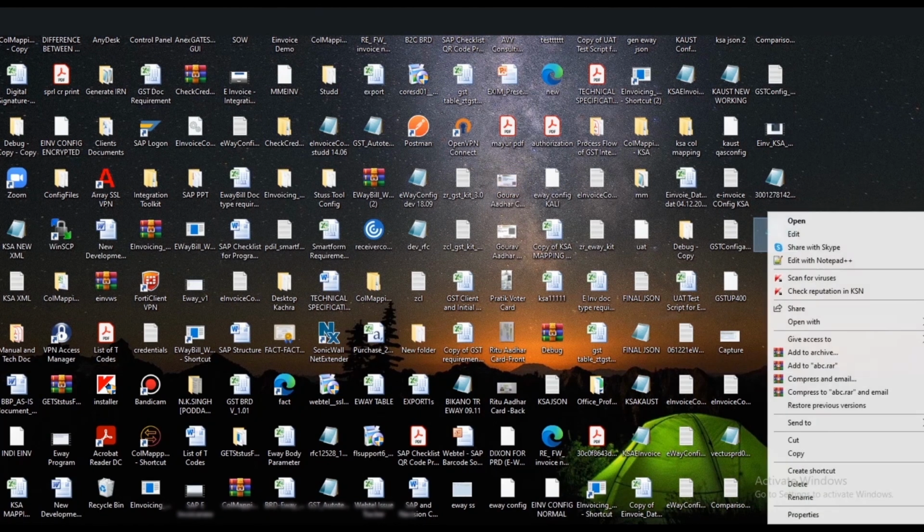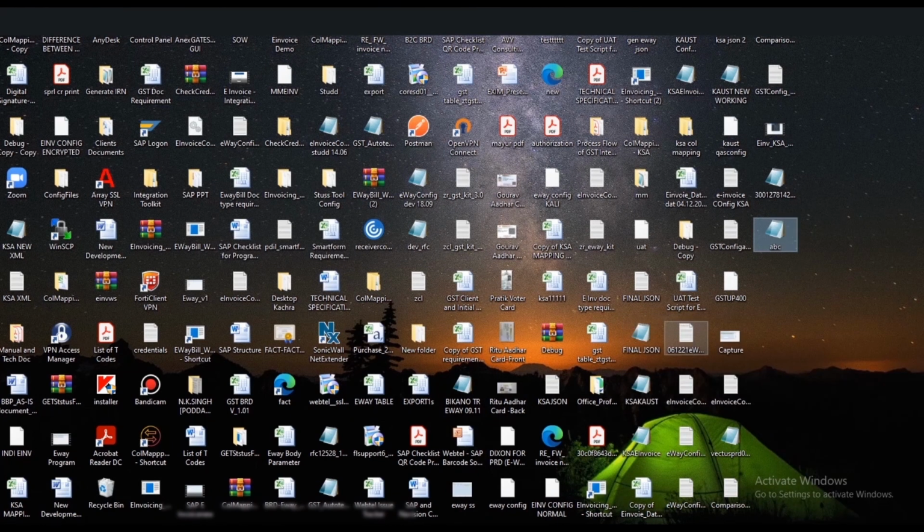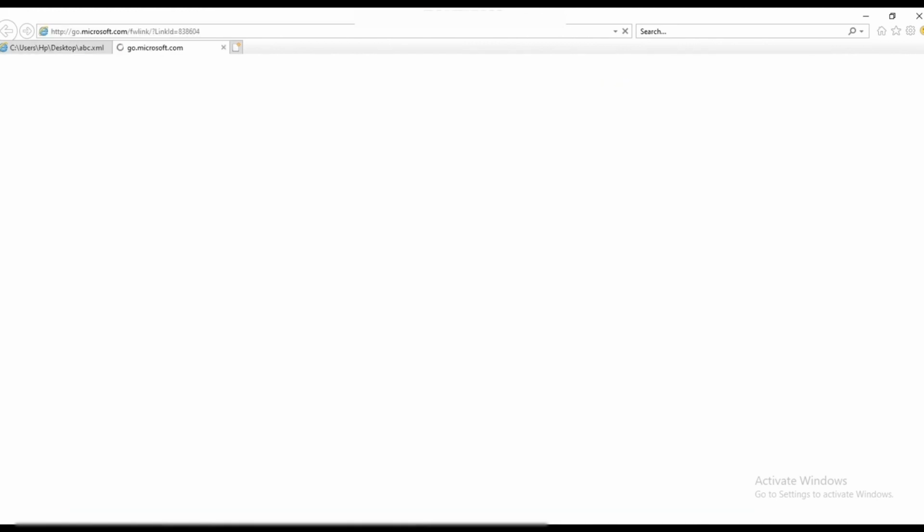Now we can go to our destination folder and open that particular file with the Internet Explorer or a Chrome browser, and we can see that once the file opens up, it is the XML file for that particular PDF.